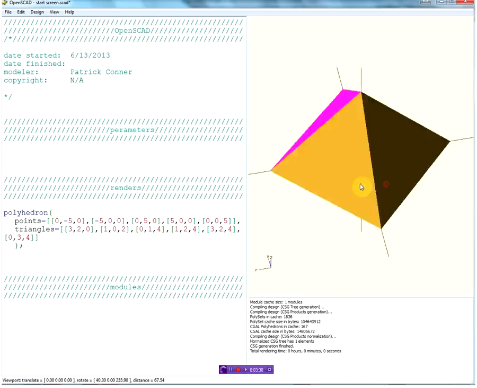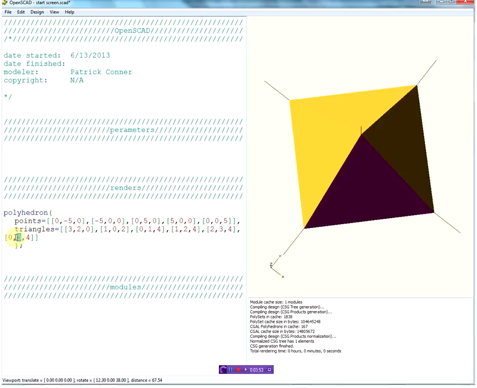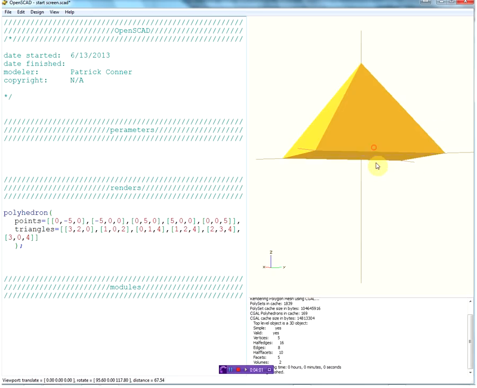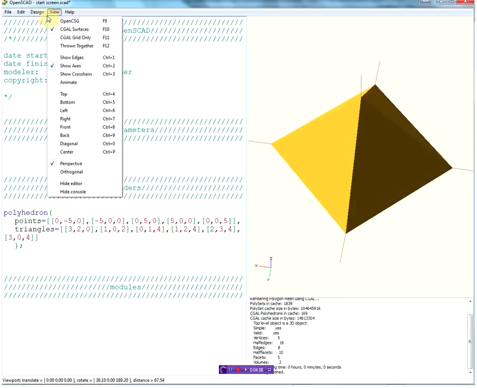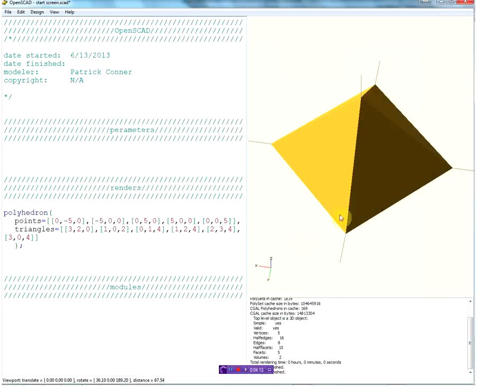Alright, so, this is so wonderful. Oh, I broke it again! Gah! No! Okay, 2 and 3. Now that one's fixed, and then 0 and 3 here. Now that one's fixed, and now when we press F6, it's still there, and it's simple and valid, and we can export it and everything. Design, export as STL, pyramid. Probably spelled that wrong.